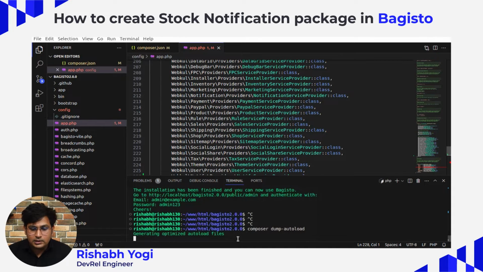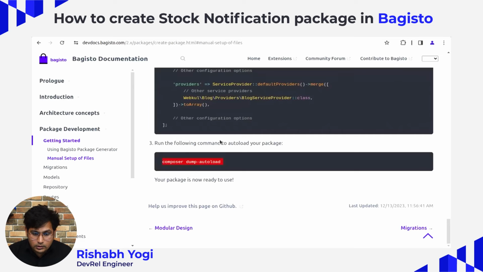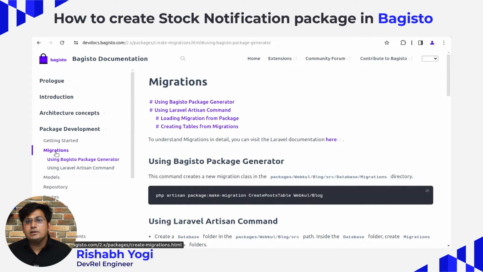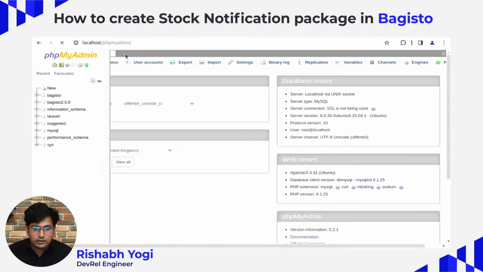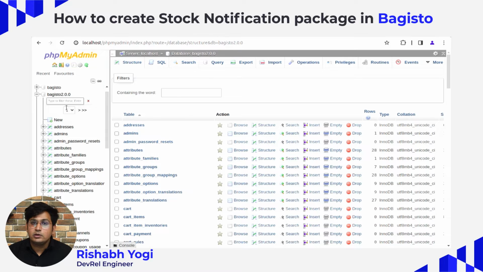It will optimize the autoload files. Now our package is ready to use. Now we need to create migrations. Migrations are just like we need to create a table inside our database. So our database is here, and by the name of Bagisto 2.0.0.